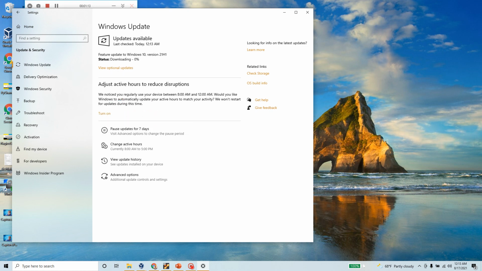So I would highly recommend that you do that. And right now, what you're seeing, the feature update to Windows 10 version 21H1 that is now getting downloaded. And once it's downloaded, we will be able to install it.